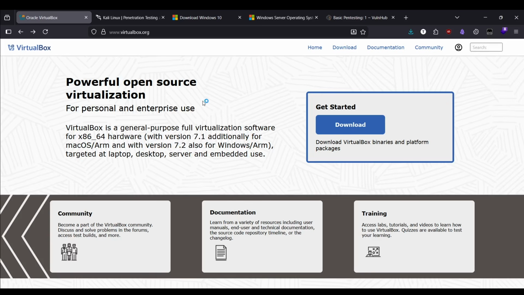Welcome back to the ethical hacking series, and in today's video we'll be covering how to set up our lab. I have some programs and operating systems that I would like us to download on our machine. The first one is Oracle VirtualBox, which is a program that will allow us to virtualize different operating systems so that we can practice our ethical hacking skills.